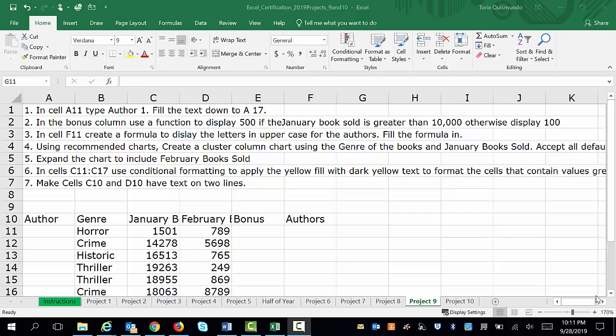The purpose of this project is to take you through Project 9 so you can study the tasks that you'll need for your Excel Certification 2019. Let's get started. Task number 1.